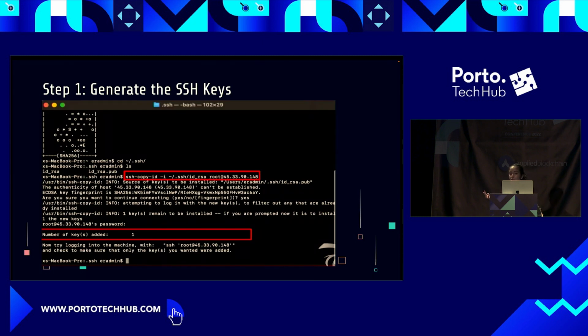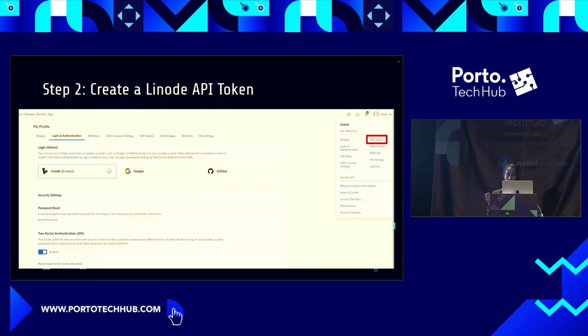With your keys generated, you have to copy the public key to the root user's SSH directory on the Linode instance, so it can be used to authenticate. To do this, you use the ssh-copy-id command. Now you have this secure connection, and you can continue to use Terraform.